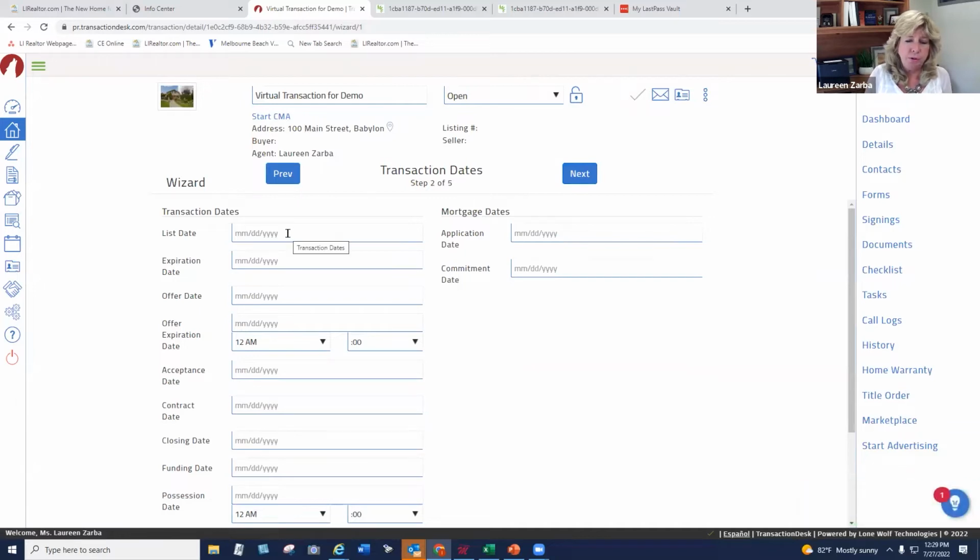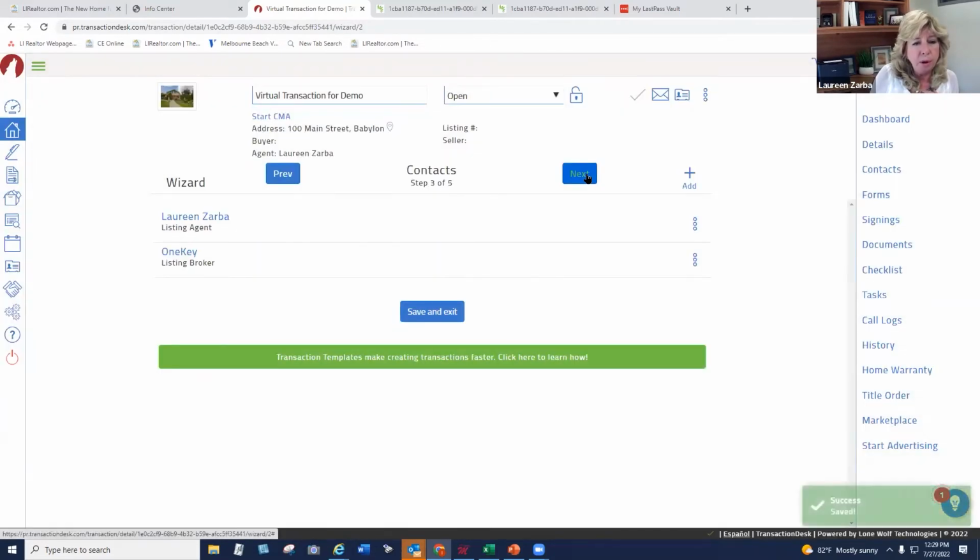This is where you can put in your listing day, expire date, all that stuff, but maybe you're not sure yet, skip it. You don't have to put it in yet. I'm in here automatically. My office is in here automatically. I'm not a broker, but that's what it says. This is where I put the signers in.